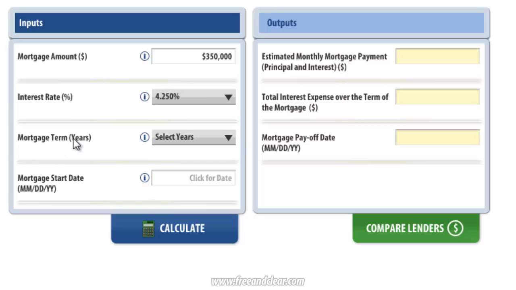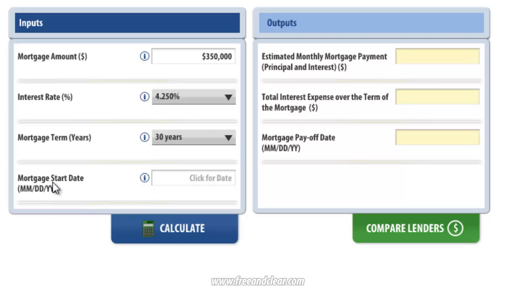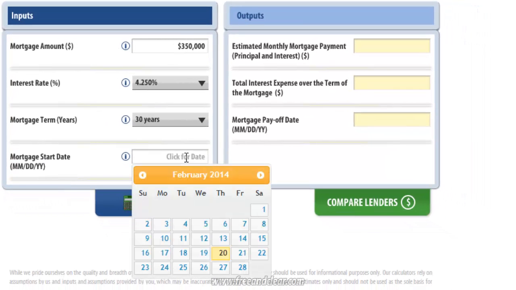The next input is the mortgage term, and I'm going to select the drop-down menu, and it shows options ranging from 10 years to 50 years. I'm going to select 30 years because that's the most common term for a mortgage. The final input is the mortgage start date. A mortgage start date is when you make your first payment, which is almost always on the first of a month. So in this example, I'm going to choose March 1st as I scroll through the calendar.